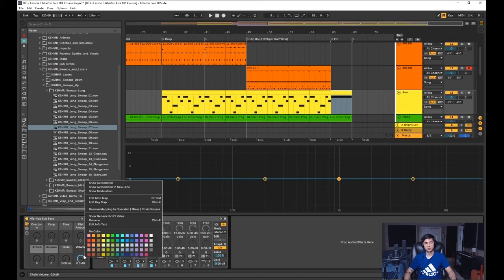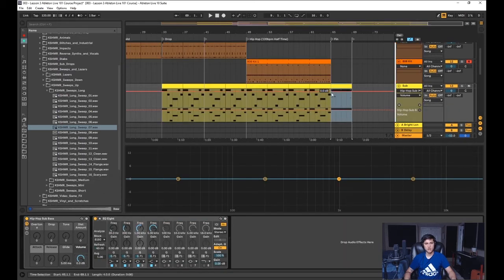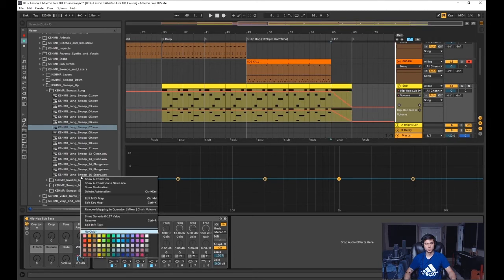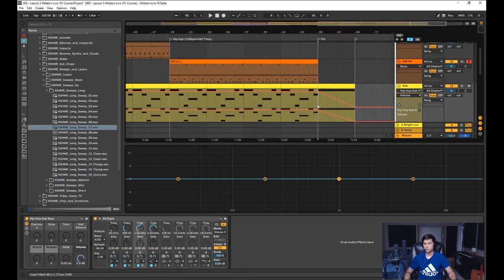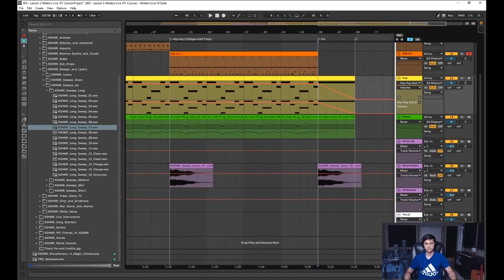We're going to delete everything besides the first note. And just to make the end of the song nicer, I'm going to insert a volume automation right here. So you can right click on the volume, show automation in a new lane. You can draw this line to turn the volume of your bass down, like so.